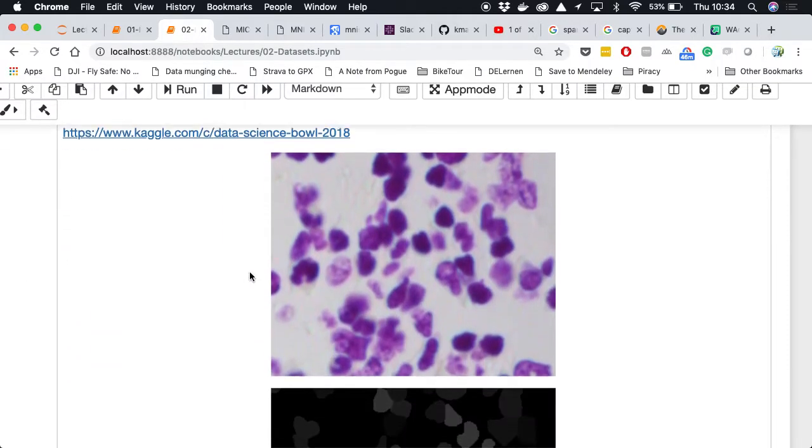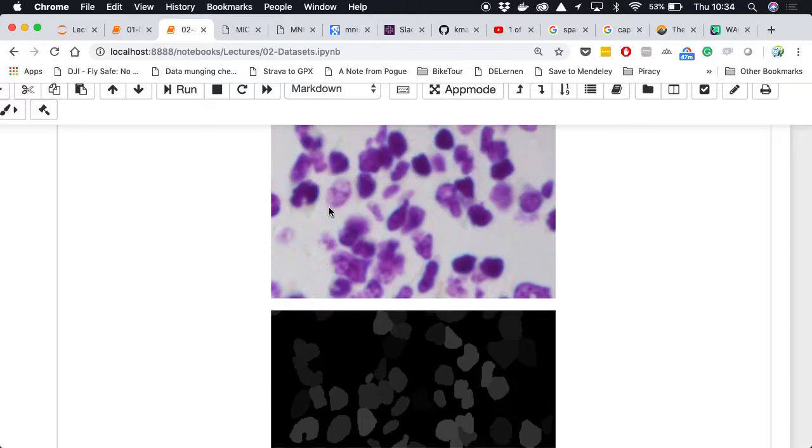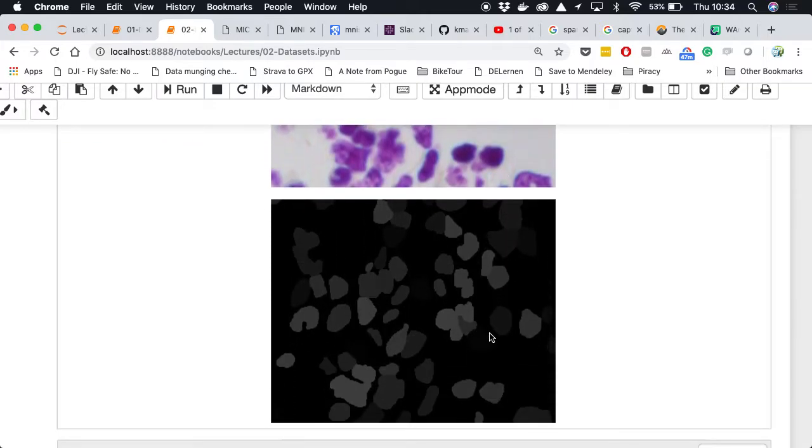But one of the big examples for this was the Kaggle Data Science Bowl last year, which I think had a $100,000 prize. It was about taking microscope images and automatically finding the nuclei in them. So here you have your image, and there you have all the different nuclei labeled.